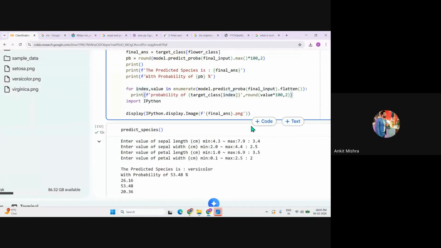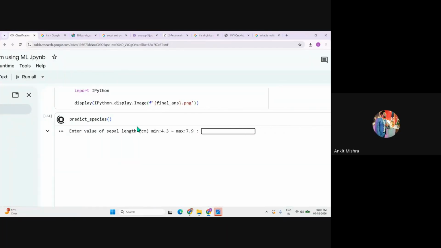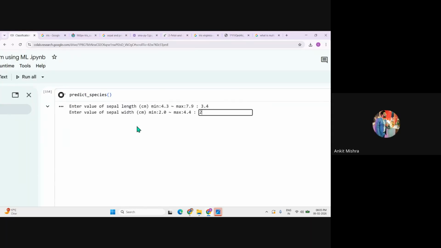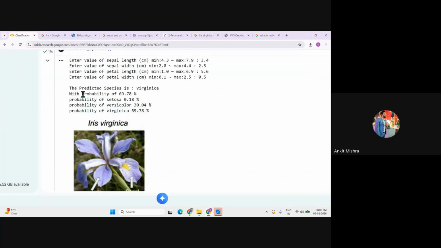And once you run this, you can give the percentage as well, right? Now let me run this. This is the final code, candidate. Without implementing a website, we have created an end-to-end solution where the user can predict the value. 3.4, 2.5. Let me write 5.6 and the same as 0.5, right? Now you can check the predicted species is Virginica with probability of 69.78%.